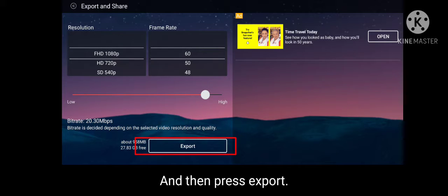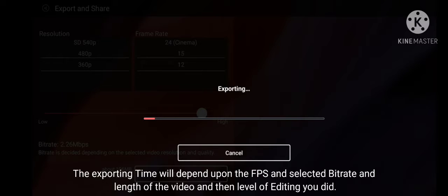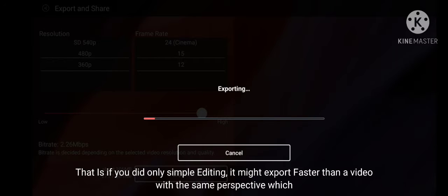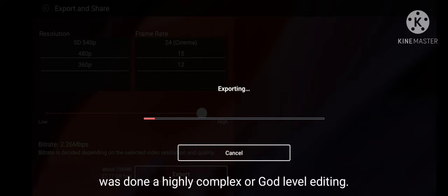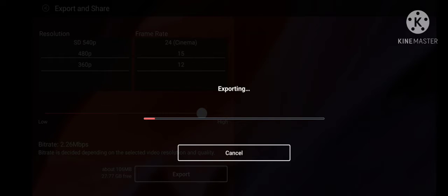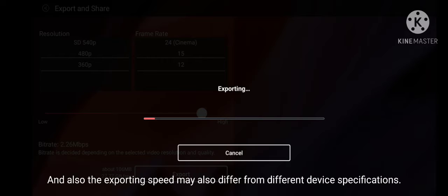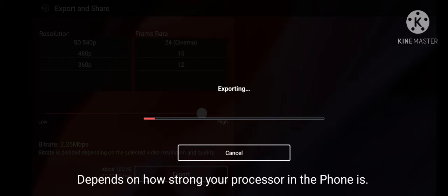And then press export. The exporting time will depend upon the FPS and selected bitrate and length of the video and then the level of editing you did. That is, if you did only simple editing, it might export faster than a video with the same length which had highly complex or god level editing. And also the exporting speed may differ with different device specifications. It depends on how strong the processor in your phone is.